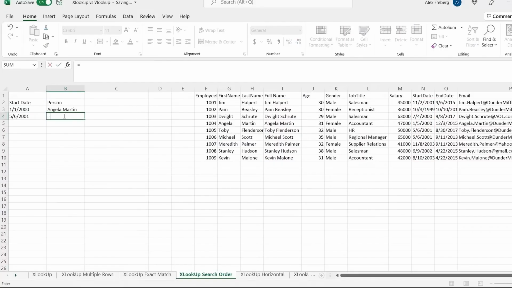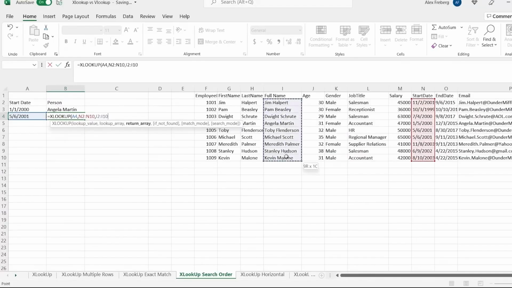Now let's look up the actual search order. So let's do equals XLOOKUP. This is the value that we want to be searching for. And we're going to be looking in this start date column, and we want to return the name. Now let's get over to search mode. The search mode performs a search starting at the first item, so at the very top, going down.